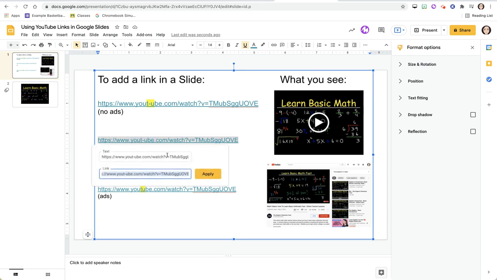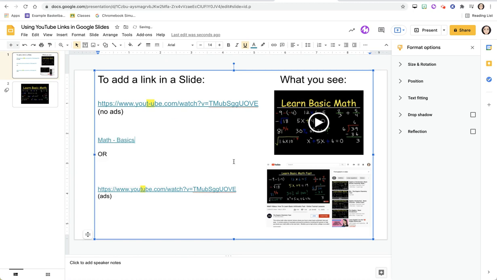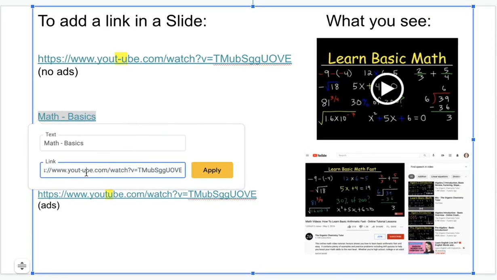Some of us don't even like to have the YouTube link. We'll just call this, Math Basics, something like that. Okay, so just know that you can click on a link, click on the edit pencil, and you want to make sure first that you've got the dash in between the T and the U so that it looks like this when the child clicks on it. But the other thing is that you can change the way that that link is titled.